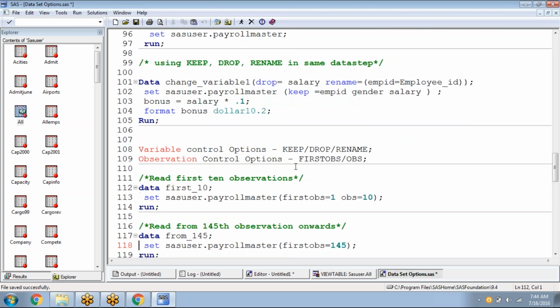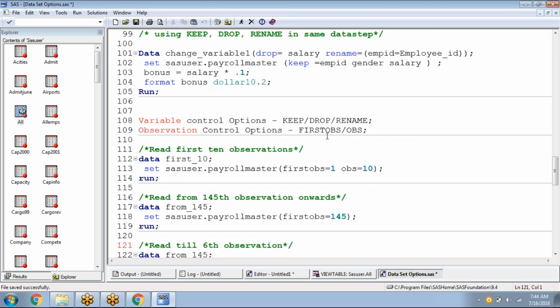And you can also control your observations using firstobs and obs. Let's say you wanted to read sample data, the first 10 records. Then you can use firstobs equals 1, obs equals 10. And then when you read from this input data set, it will read only the first 10 records. You can also read randomly.